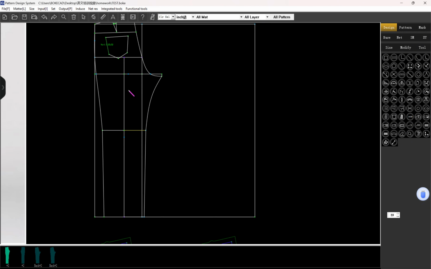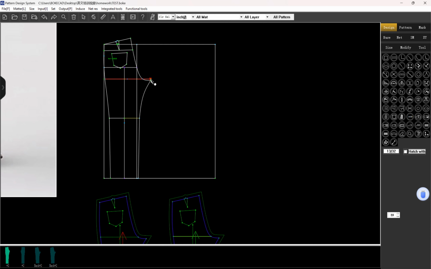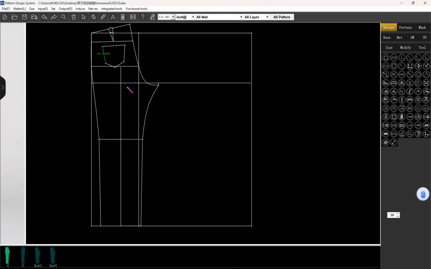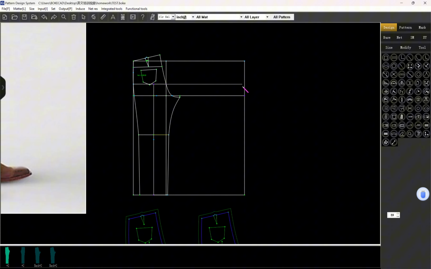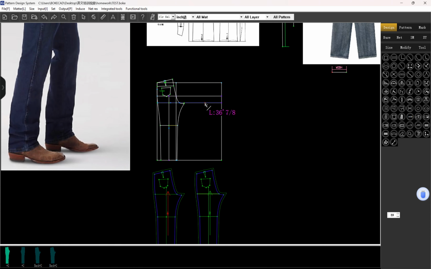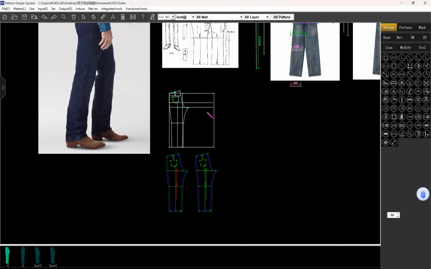And this is the cross steps. This is the vertical line. We can also make an extension line. Select this line, click left button to make an extension line. This is the waist line. This is the cross steps line.